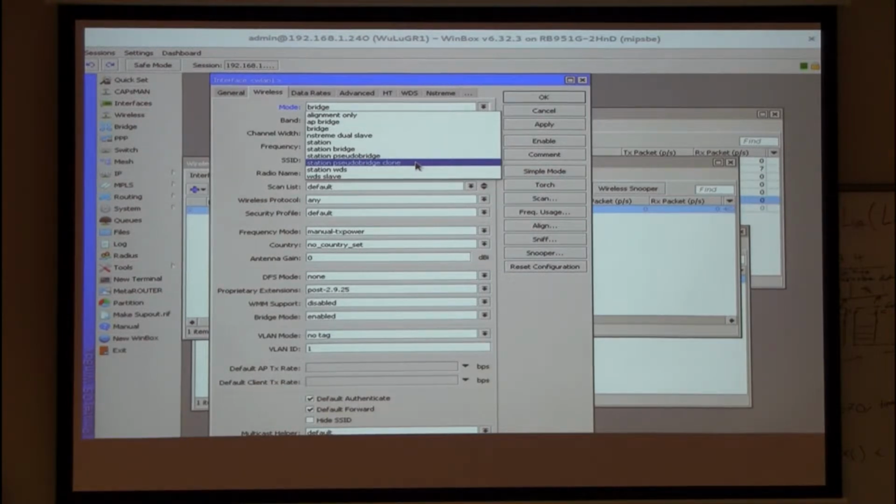So back to your original question, if you were to set up several APs and had tunnels going back to a core or something, you could bridge those tunnels with the APs and it would work fine. You don't have to use pseudo bridge or anything like that. Right, this is only for the client, the station. Yeah, AP bridge is your standard wireless hotspot, Wi-Fi. Okay. And then station WDS and WDS.